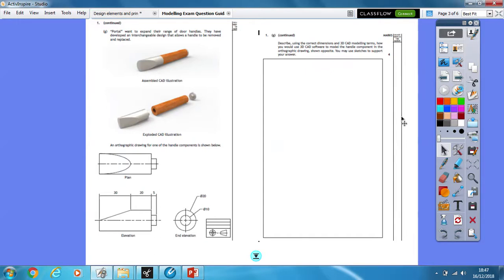On the screen we've got an example here. It says, Portal want to expand the range of door handles. They have described an interchangeable design that allows a handle to be removed and replaced. So we've got what looks like a rendered CAD model of the handle, and you can see that this bit here is the feature that they want you to describe how it would be made or produced on Autodesk.